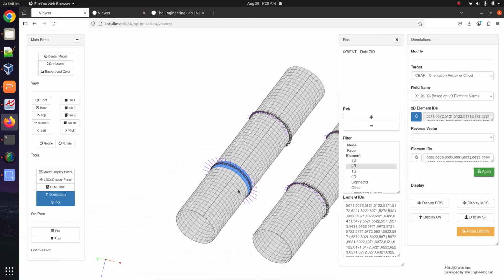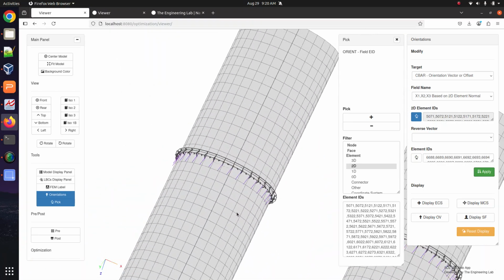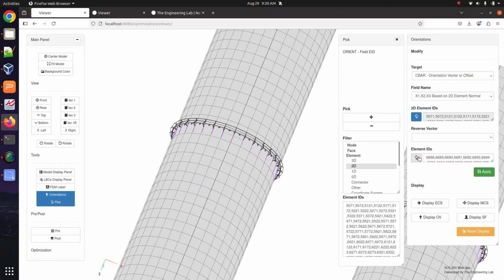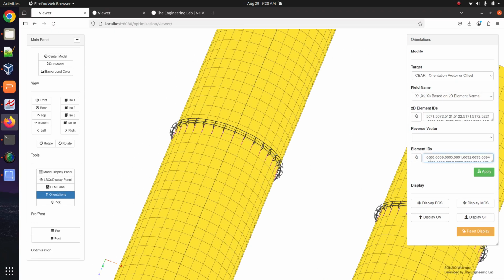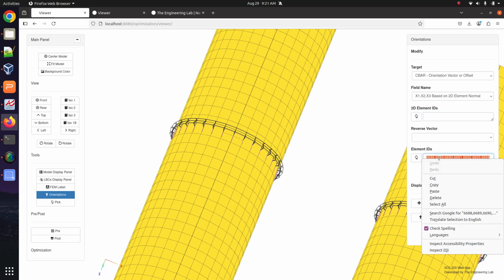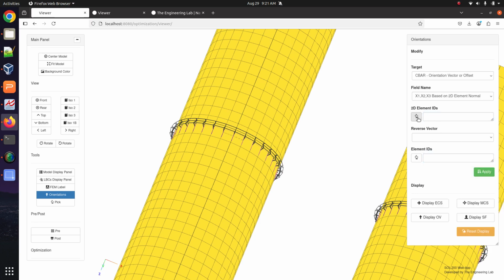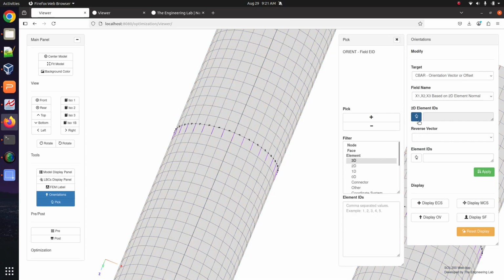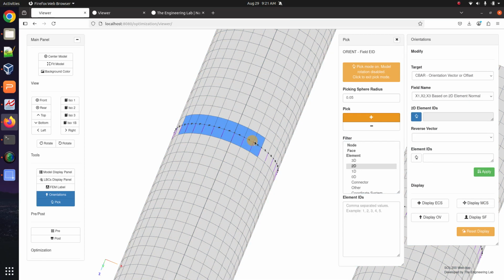So now let's do the same for these other ones. What's the process like for this? Let me go ahead and delete all of these old elements. And now let's repeat the process. 2D elements. Let's go and select those here.